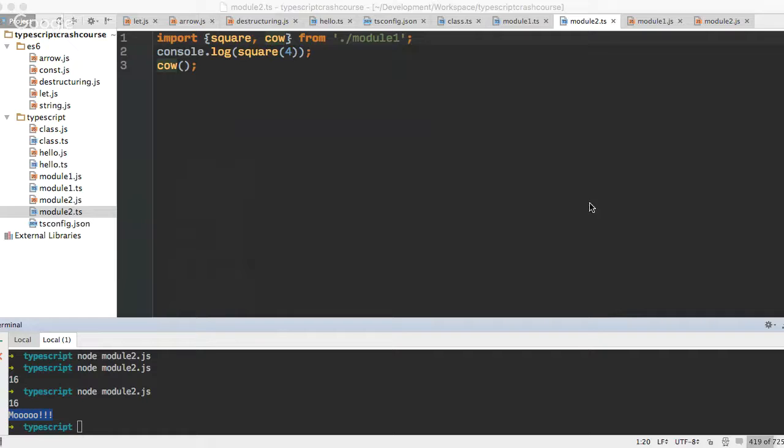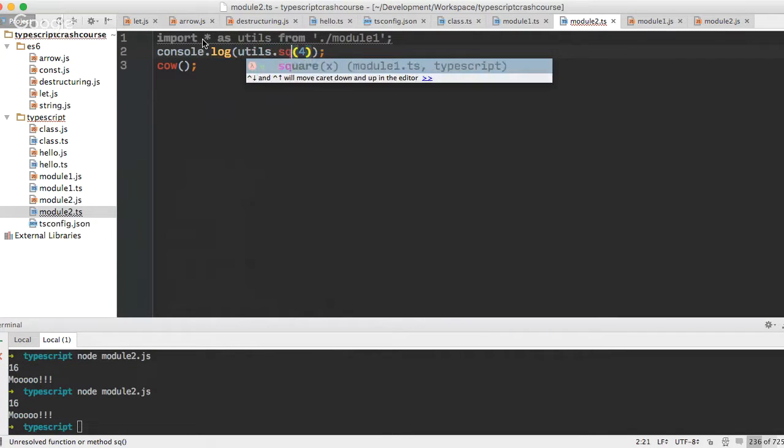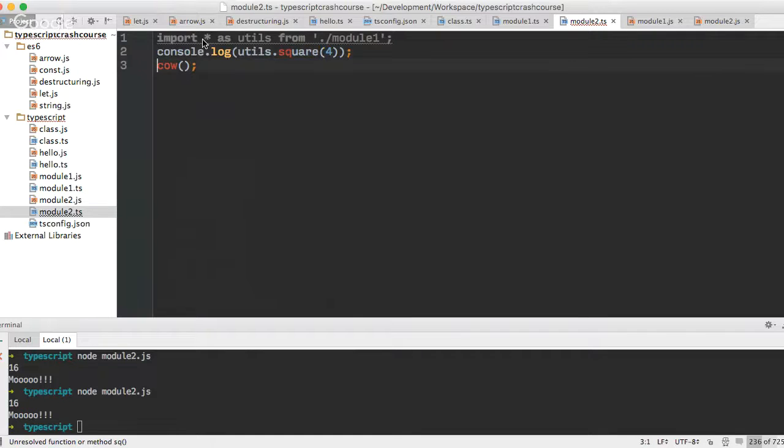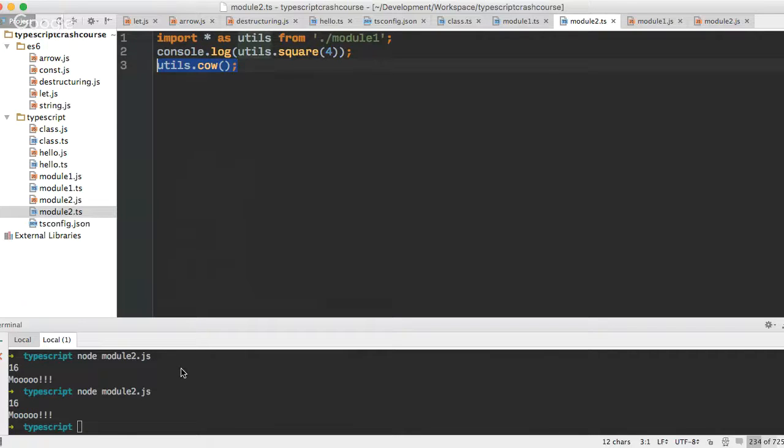Okay, so another thing we might want to do is import a function, but call it a different name. So we can do import square as squa, and then just call squa locally in our code, and that'll work just as well. Or we can import everything into a named variable. So import star as utils, and then I can call utils.square and utils.cow. And then, yep, that works just as before.